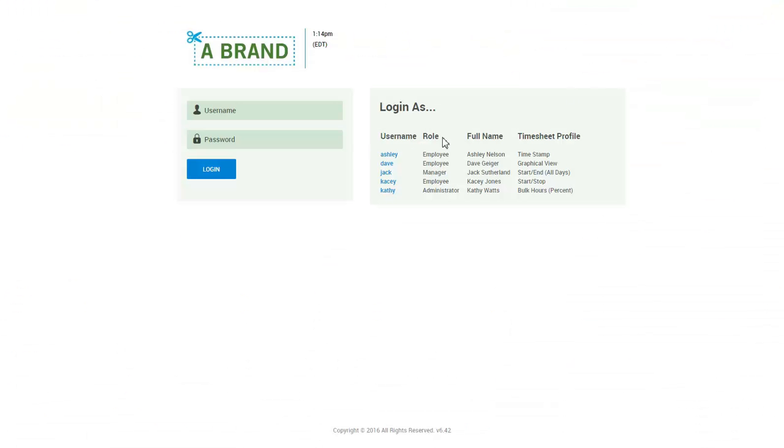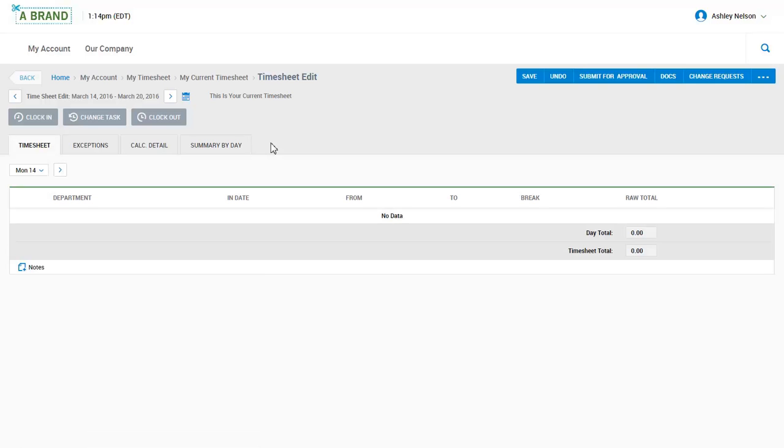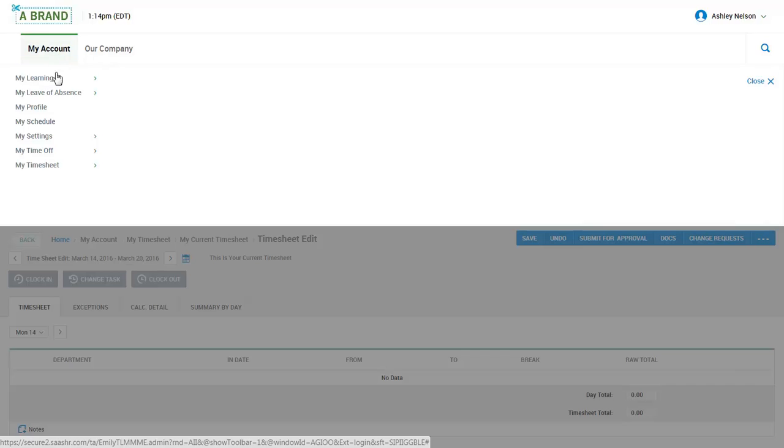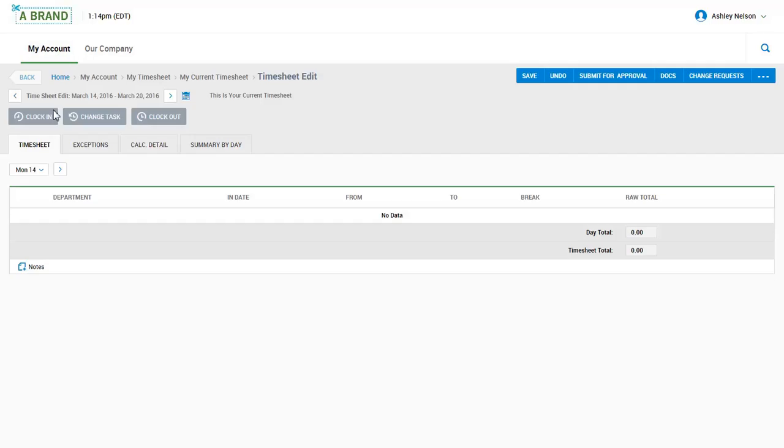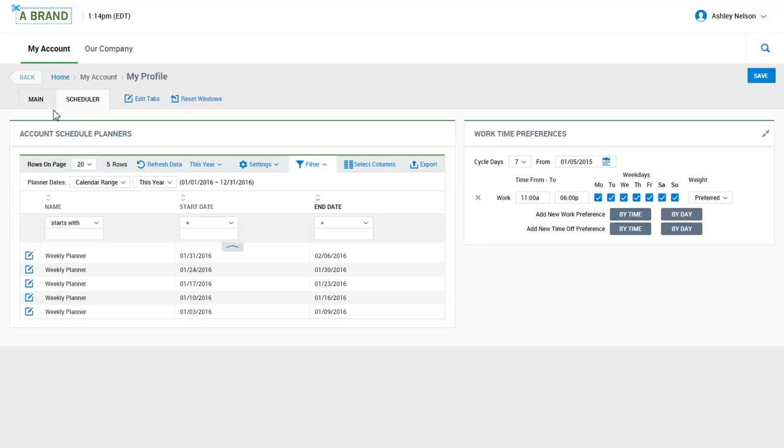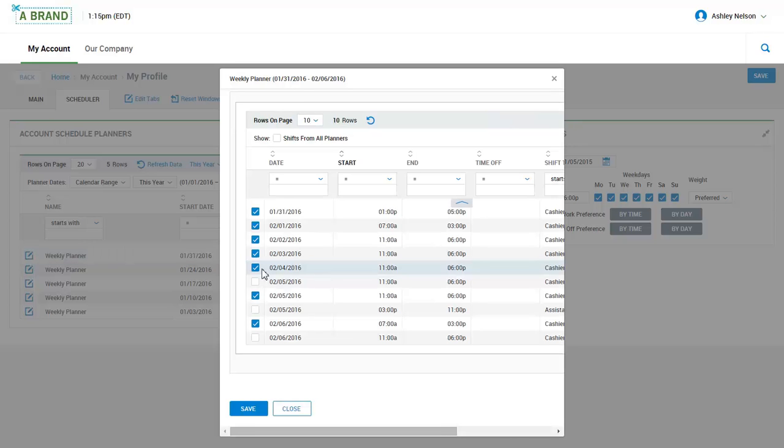Let's log into the system as our employee Ashley. Ashley is a user who would like to review her schedule. When she logs in, she can access her schedule in add-drop mode by coming here to the My Account menu option and selecting My Profile. She can review any of her planners here under the Account Schedule Planners window. All of the shifts with a check mark are the shifts that she has been assigned to. The other shifts that she can see are the open shifts that she can pick up.